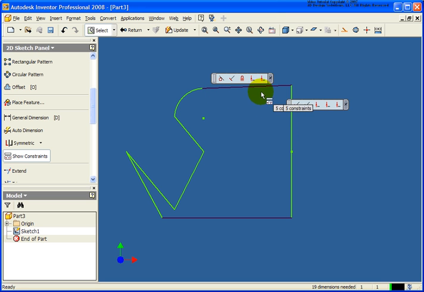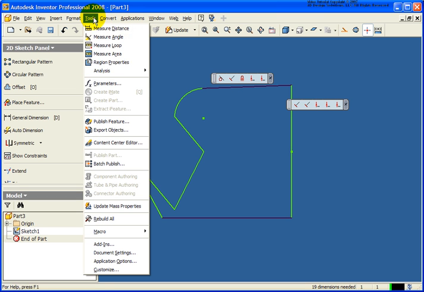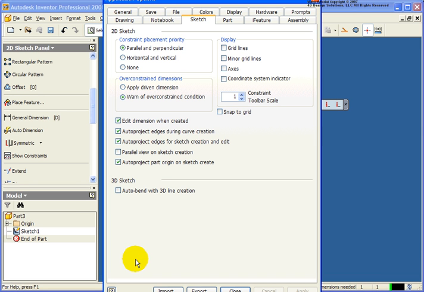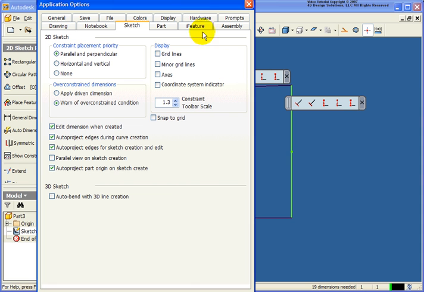So in this case, you can see that they're fairly small, and we can control the size of that from the Tools pull-down menu under Application Options, and from the Sketch tab, you'll notice that we have the Constraint Toolbar Scale. So I'm going to pump that up. Let's click on the Apply button. Move this over. Definitely a lot easier for us to see.